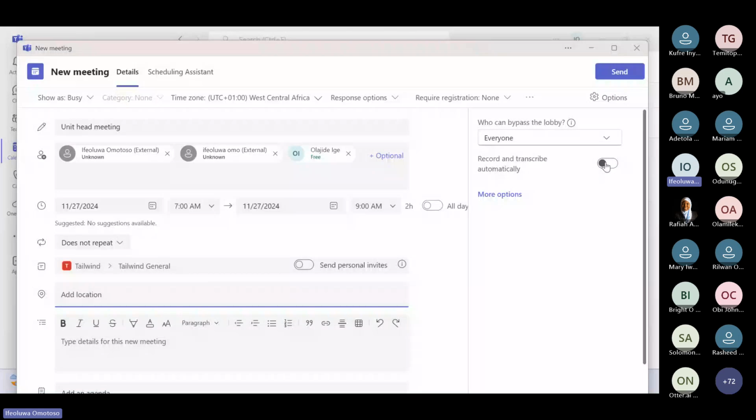Now you can decide to create a lobby, meaning that it's a waiting room. The user, when they try to join the link, will be moved to the waiting room, which is called lobby in Teams, where an organizer or a member of the meeting can decide to accept the user into the meeting. That's what lobby stands for. It's just a waiting room. So not everybody will just move into your meeting.